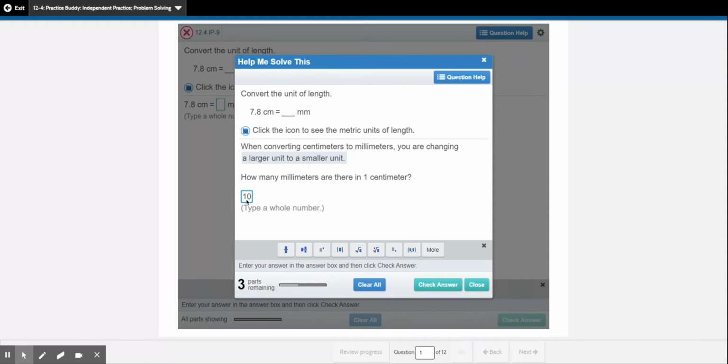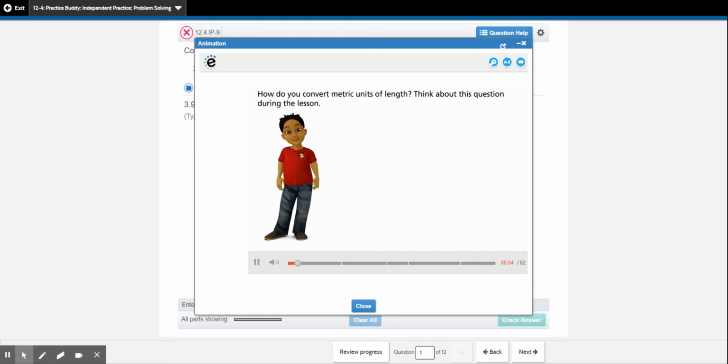The other option is to view an animation. So this is going to be a video from Pearson that shows you how to solve the problem. They're really short. They're only about 2 minutes long.